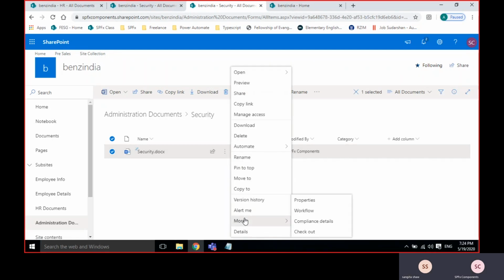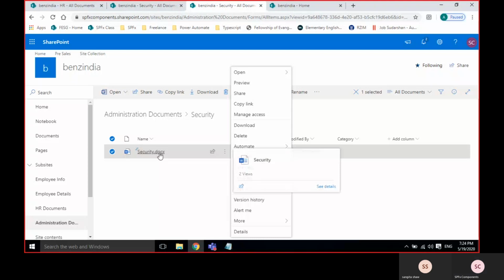See here, I have more unchecked. What about automate? Automate is for flows. I told you, workflows are there. So we can create the flows and workflows. For example, if somebody edited this security.docx, then immediately send an email to the owner of this document. Automation.